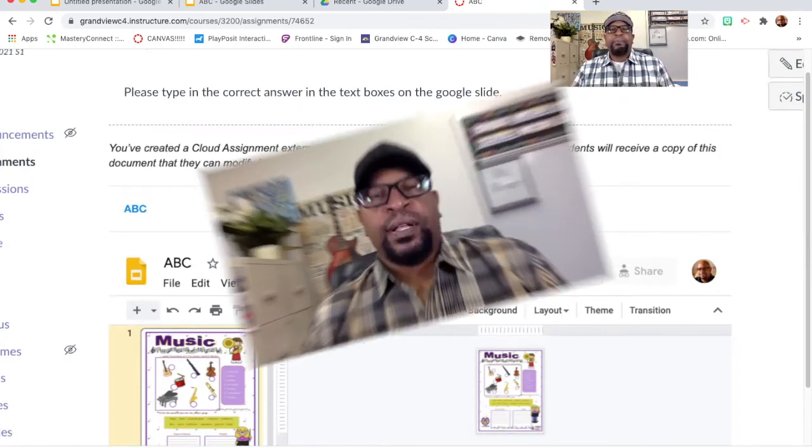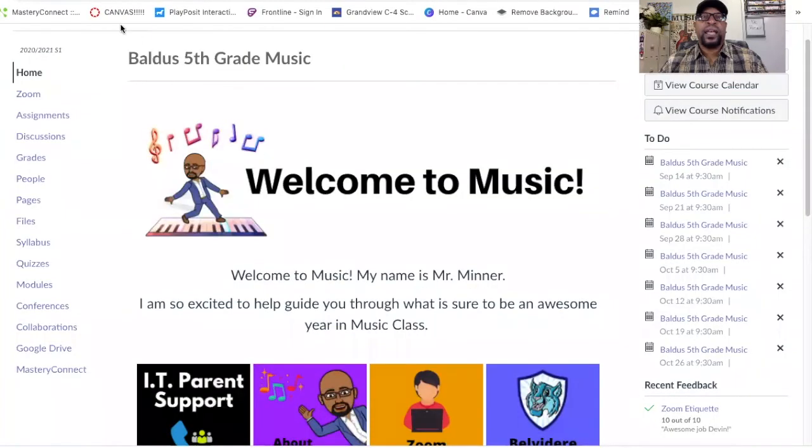Okay, everybody, now I am logged in as a real student. I'm not in student view. I've actually logged in as a student that I have in class. So I want to share with you how they're going to see that assignment that I want them to do, to make sure that it works. So I'm going to share my screen. And as you can tell, I am now in Canvas again as a real student.